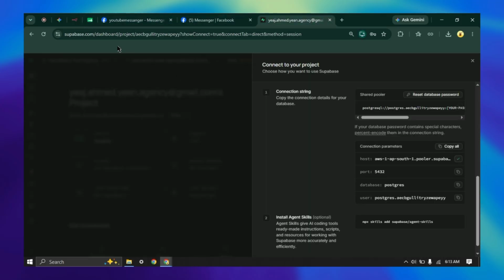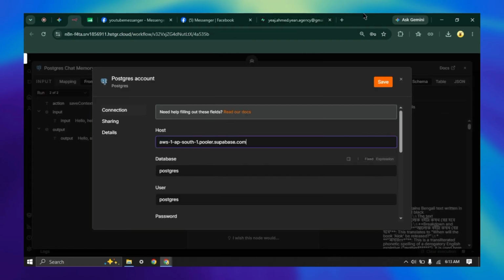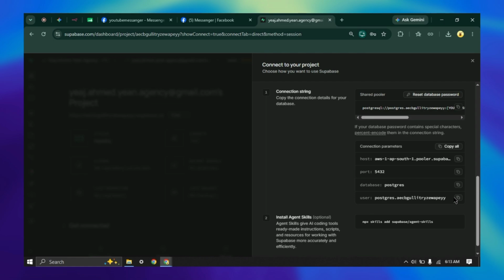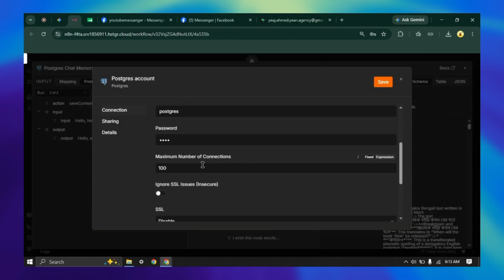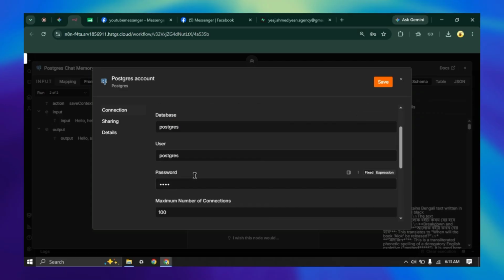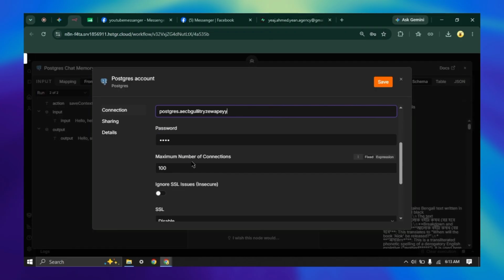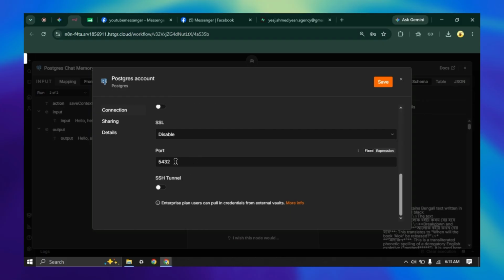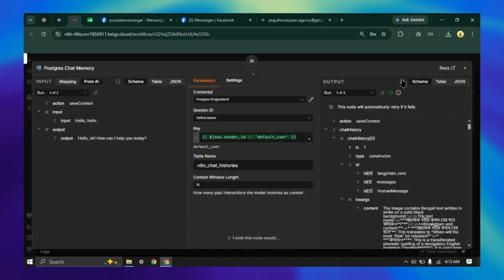Okay, let's copy, paste here. You can see now username, where is the username? And we have now this port and database. Let's say the port is the same and the database is the same. Just click save, then it will save.